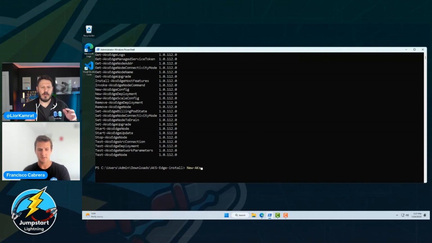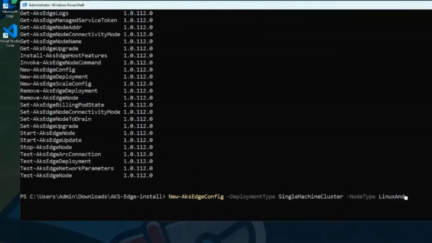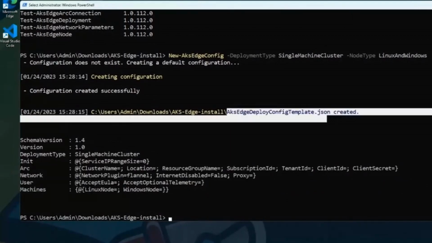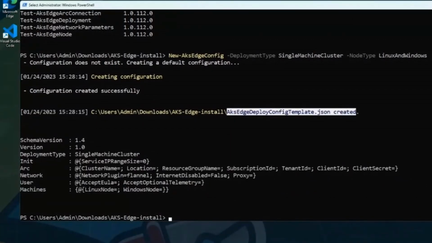So Francisco, basically what we're about to see is a way to deploy a cluster in a declarative fashion, because you mentioned that this is something that can be deployed as code, correct? Correct. Yeah, exactly. Okay. So if you see here, I'm going to do a single machine cluster, and I'm doing both Linux and Windows nodes. So there it is. I just created our template. I'm going to check the file and show you the file.